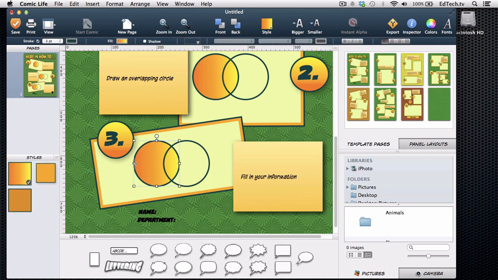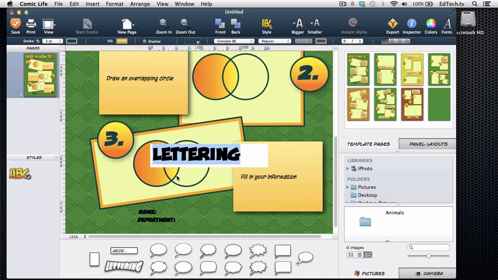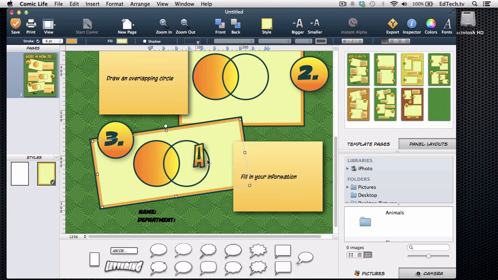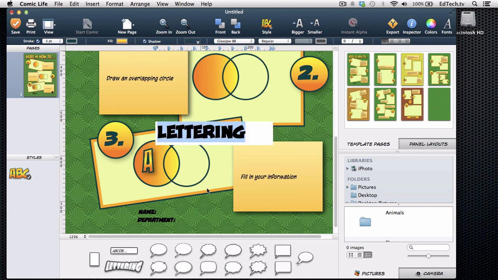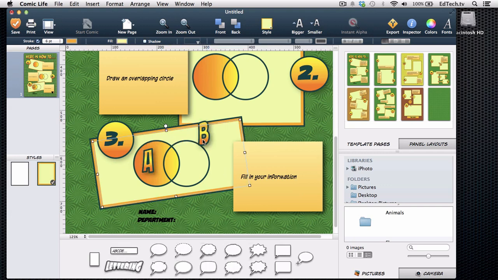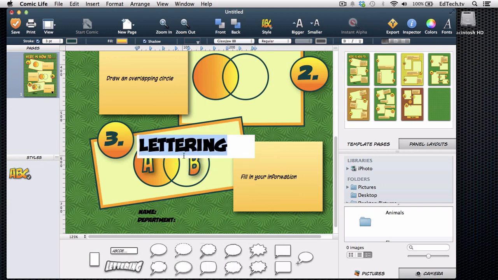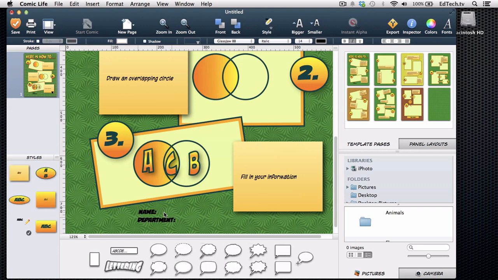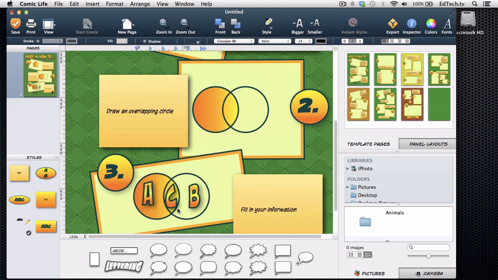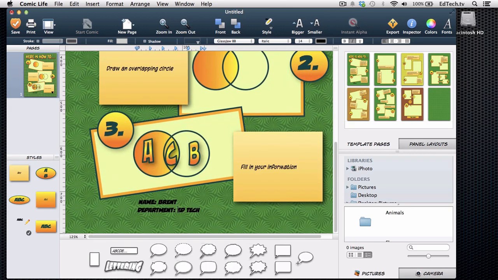So, maybe I can put in a little bit of text. A. And look how it makes it all nice and comic-y for me. And I'll click on lettering again. I'll say B. And I'll do one more that says C. I'll just click and drag it right to where I want it to go. And that is it. So obviously this is a really, really simple example, but you can kind of get the idea of what's possible.